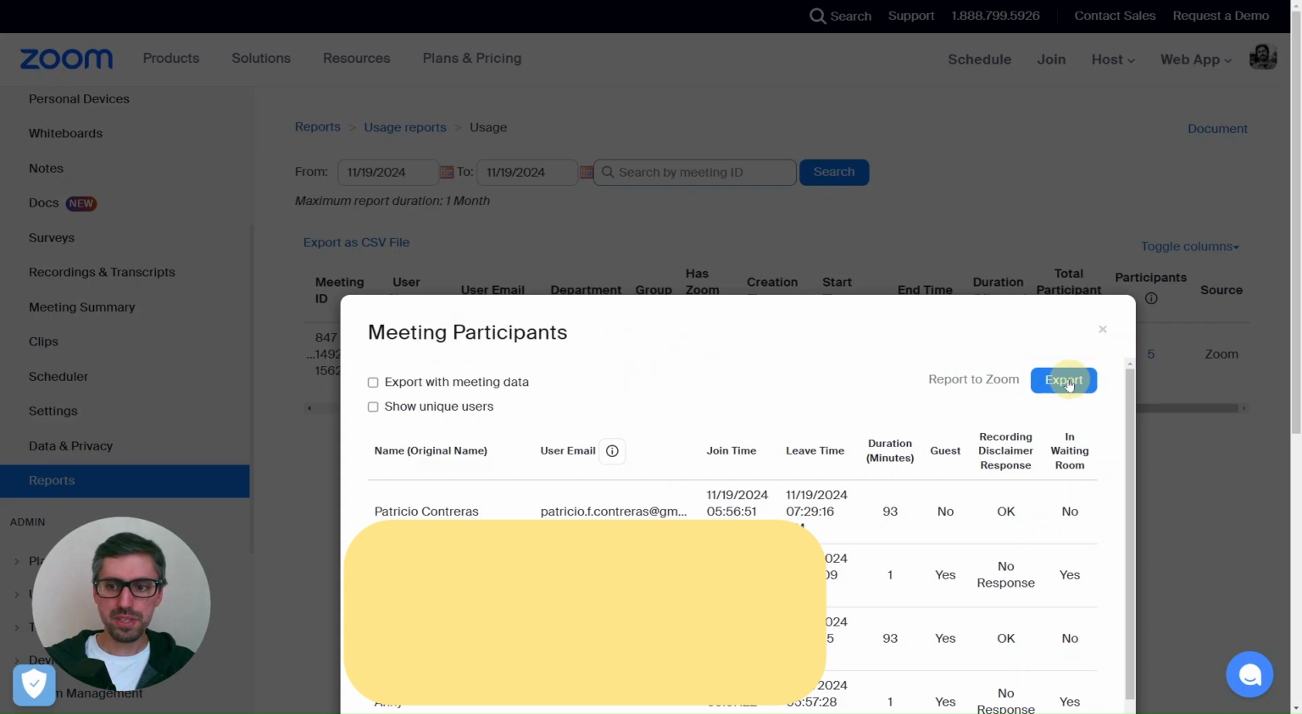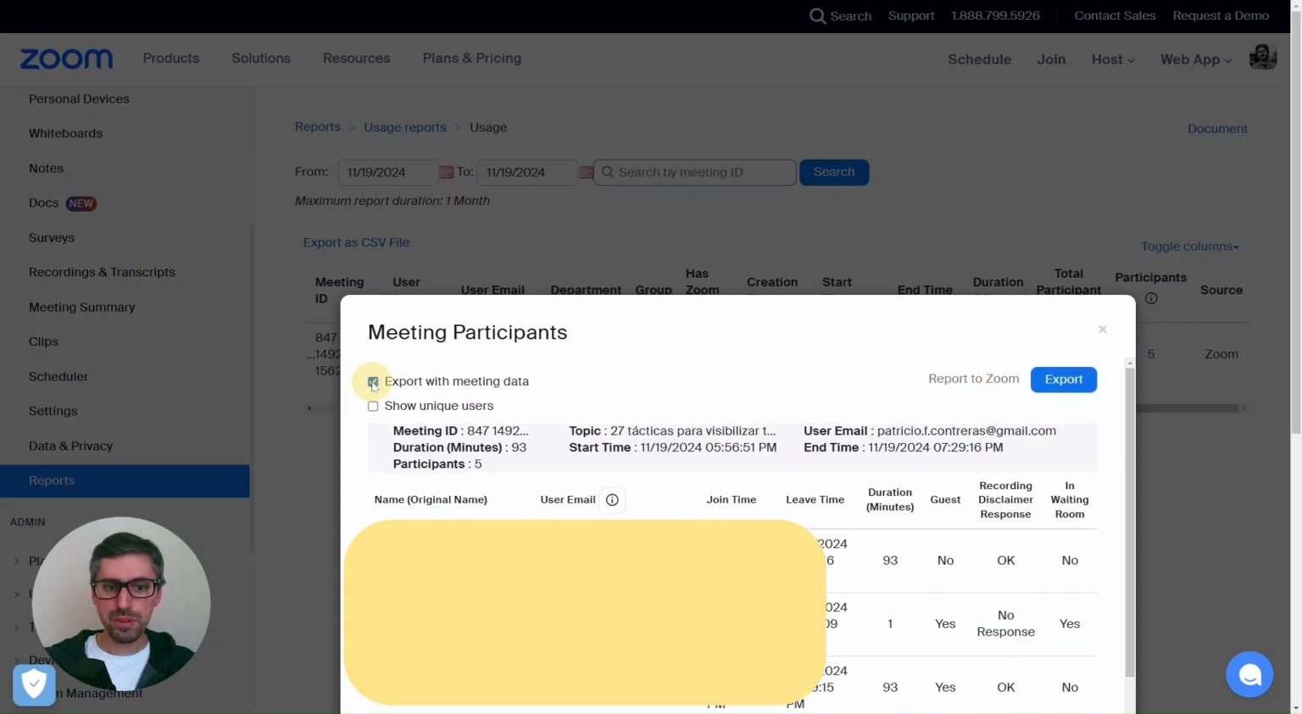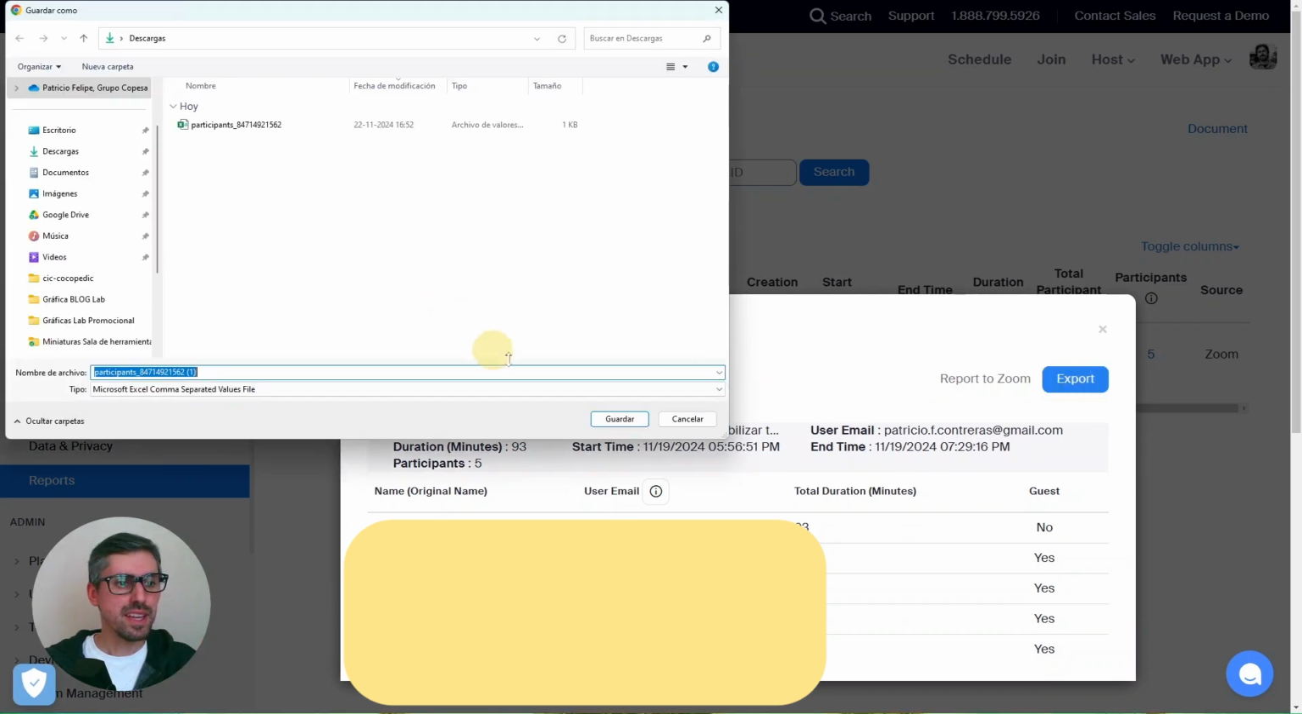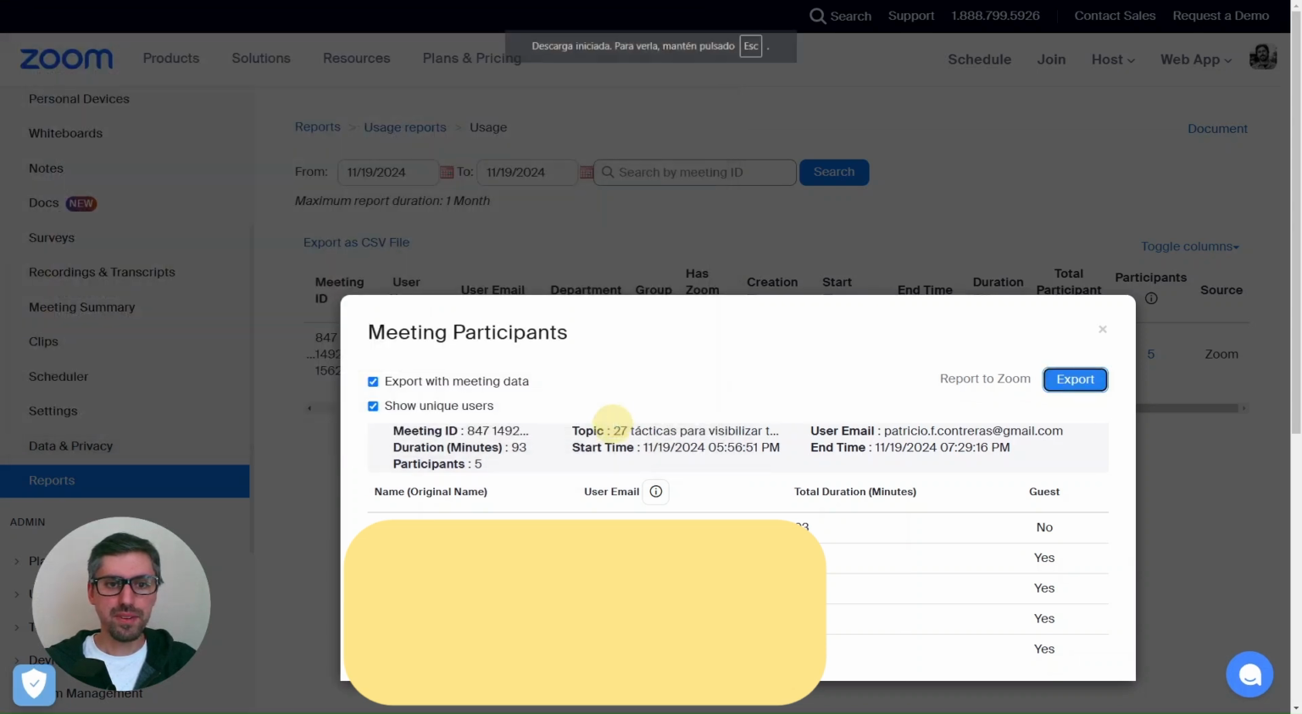and you can export this, but you can also include the meeting data, like the date, the duration, and you can tell Zoom that you want to see only the unique users, because sometimes people are getting in and out of the call many times, and the report is going to show all that data. So you can click here, show unique users. You're going to export, and we're going to save.